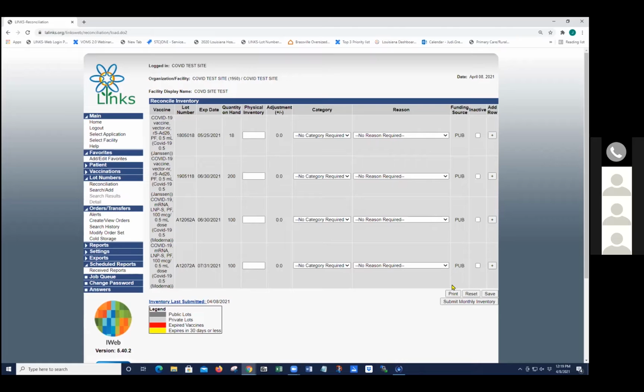Okay, the next question, what are the order quantities that we have available to us right now? You can only order the Moderna and the J&J vaccine in increments of 100 doses, and you can order the Pfizer vaccine in increments of 1170. But we will open the order form where you can order it in increments of 6 and 10.